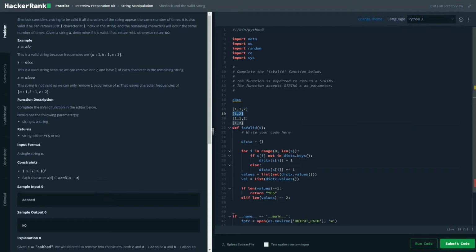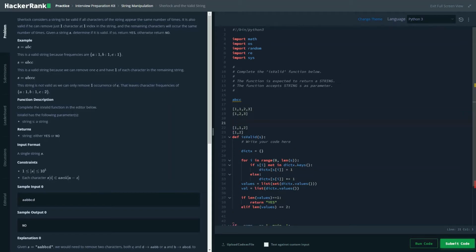So if, for example, there is a chance that the values would be 1, 1, 2, 3, then the length of the set would be 3. But if the length of the set is 3, then by removing one character we cannot make it a valid string. So any set of values greater than 2 is automatically going to fail, and we will just return false in that case. Now, looking at the case where the length would be 2.